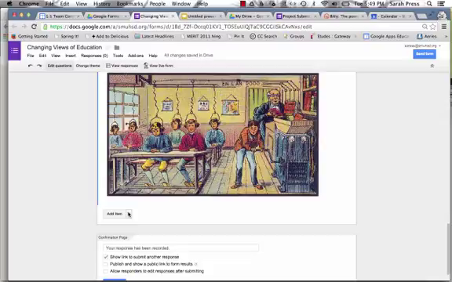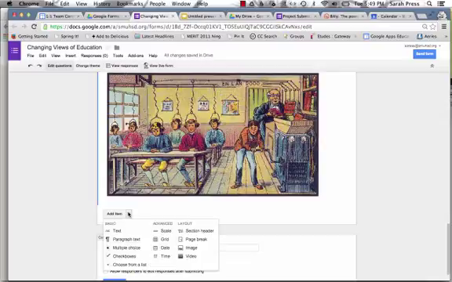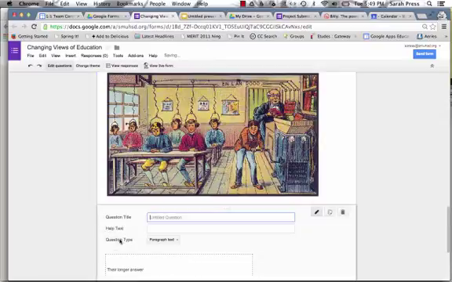So I'm going to add an item, and this time I want to get them to write, and I want to hear what people think about this. So I'm going to add paragraph text so they have room to write. And I'm going to say, this is a cartoon showing what a vision of modern education was thought to be in about 1900. And I'll say, what is the irony when you compare this to the other?